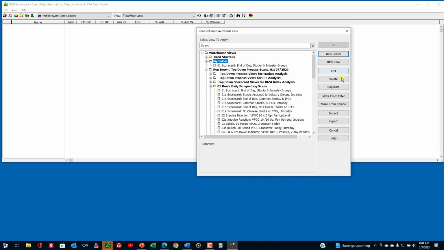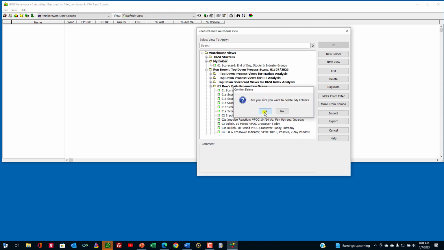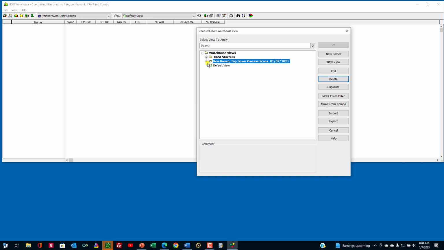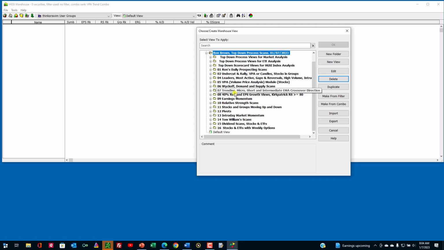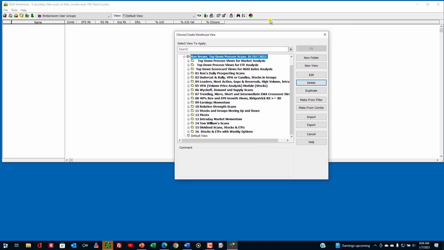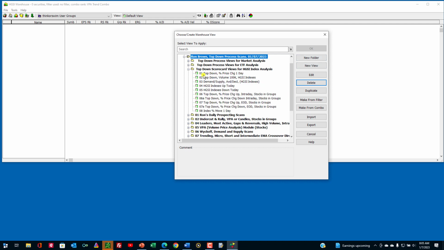So let me clean this up. I'm going to delete that. And I have a starters folder from the original installation. But these are the scans that I'm currently using, and I'll get into those as I make more videos. Those of you who have been with me a long time know what most of these are already, but they all really serve a specific purpose.